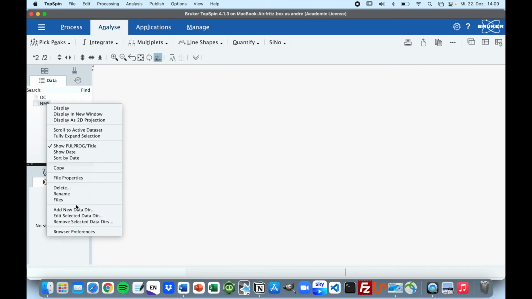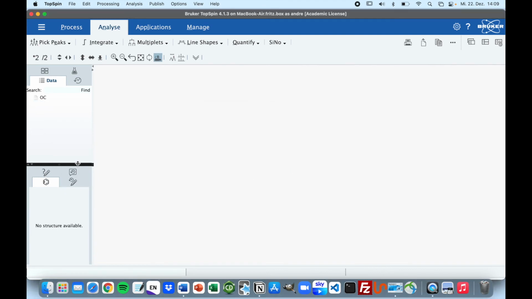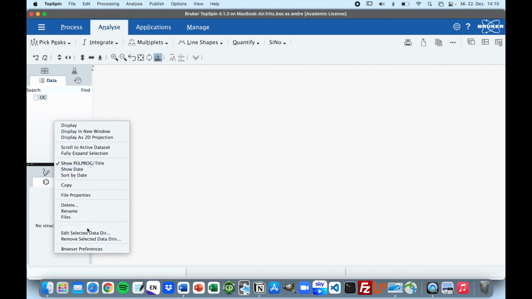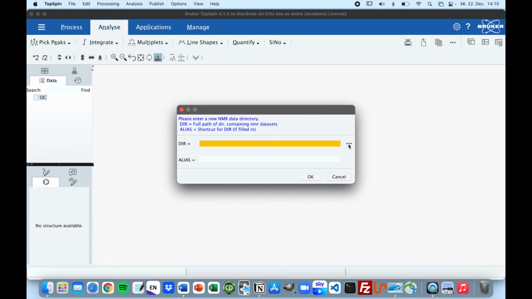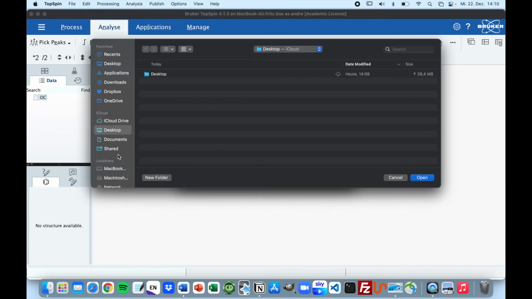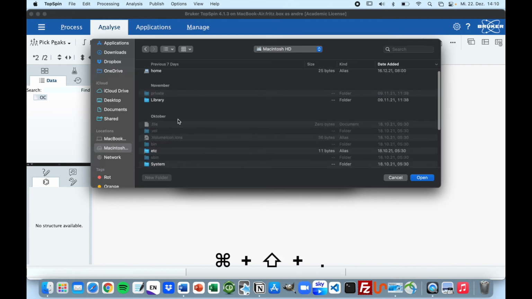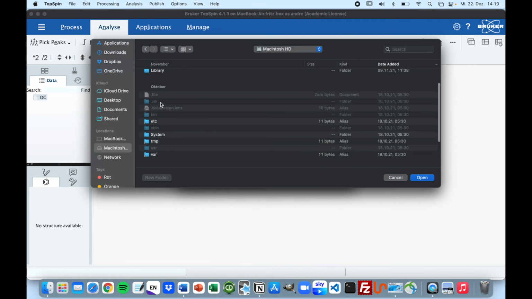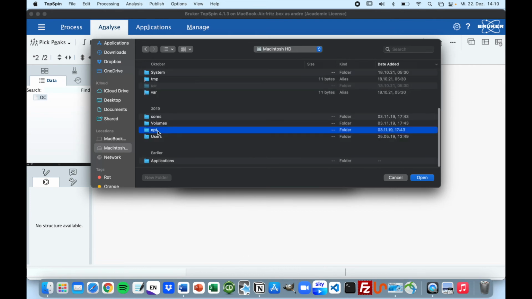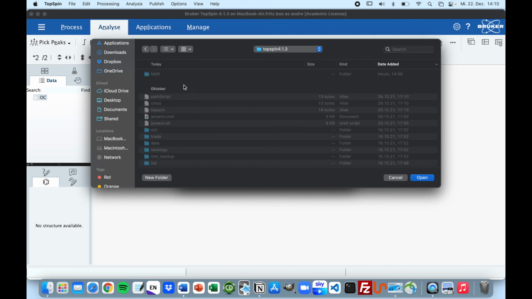I will just delete this one by remove selected data directory. Then we will go to Add New Data Directory. And we have to go to the folder we just put into this path. So Macintosh HD, Command, Shift, period. Then we go to Options, or the Opt, and TOPSPIN, and NMR. This is the folder we just moved in there.